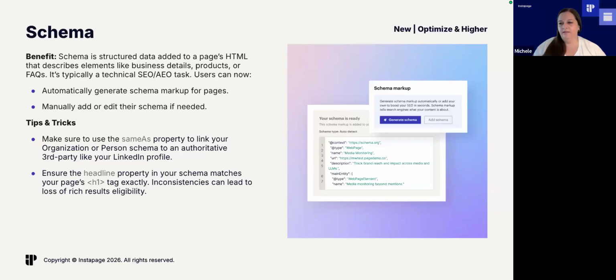Definitely. And some tips and tricks for that. We do recommend using the sameAs property to link your organization or persona schema to an authoritative third party, like your LinkedIn profile. So you can manually go in and edit some of those and add this in. And then also ensure that the headline property in your schema matches your page's H1 exactly. Those inconsistencies can lead to the loss of eligibility to show up in those rich snippets that come from the schema.